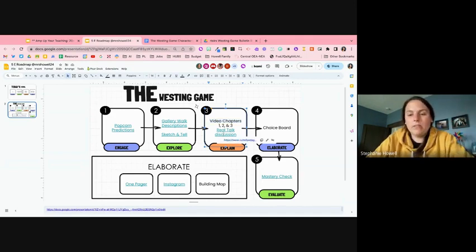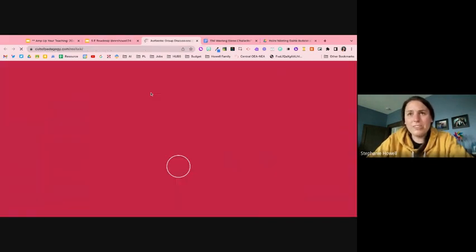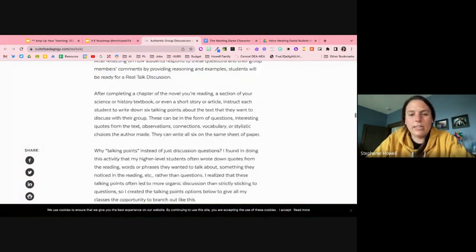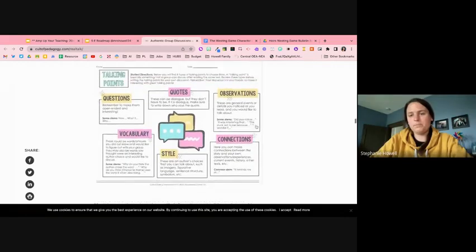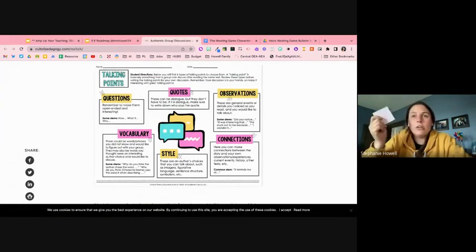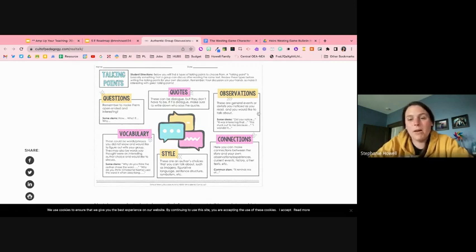And as I'm reading, one of the strategies I love to do is real talk discussion. And I heard this on the Cult of Pedagogy podcast. And what happens is that students have Post-it notes. And on their Post-it notes, as they're reading or as they're listening along, they're going to write down questions that pop up, quotes that pop up, observations, connections, style, vocabulary. And you could change this to fit your subject with these different categories. And they will write down those different ideas on their Post-it notes.